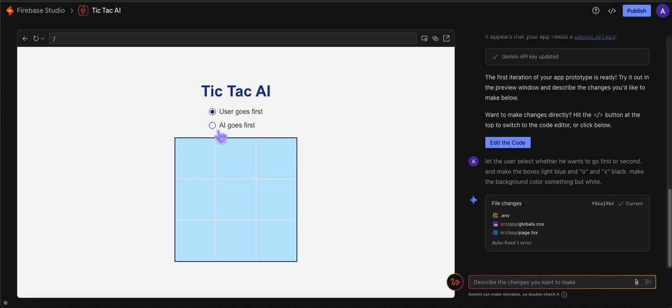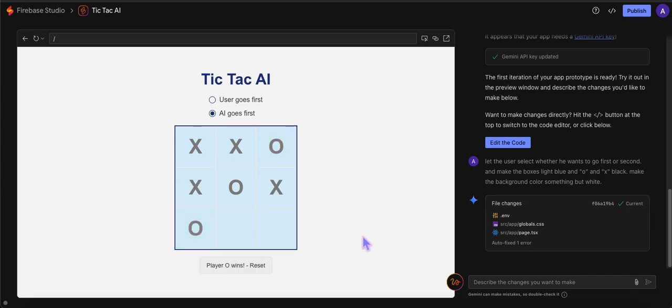Okay, so I'll say, AI goes first. Okay. Hey, I win. All right, so you get the idea. Again, I said anything but white, and it didn't do that. I'm not going to nitpick that. It's the fact that you can build an app with prompting, and I was not as precise in my prompting, which you would need to be in order to get this to do what you want it to do.